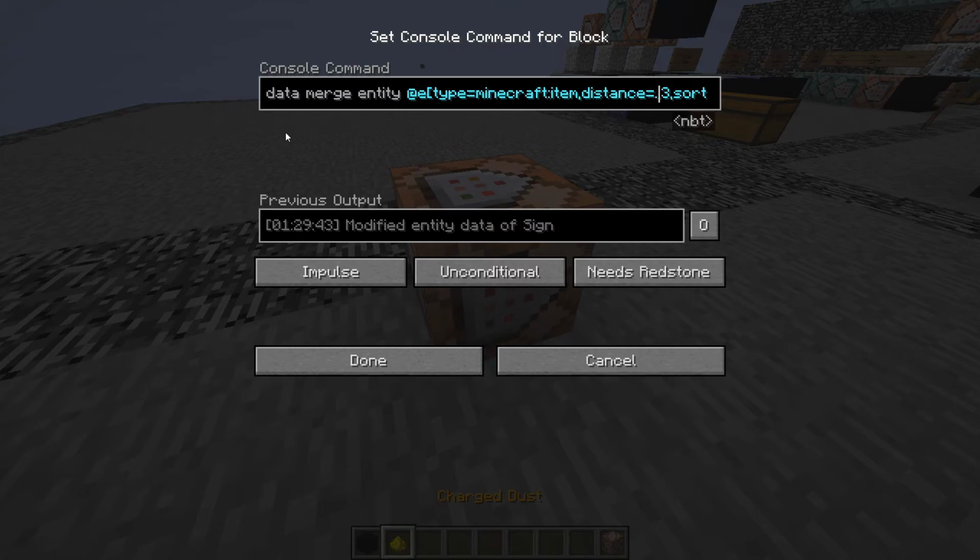Distance, this is something new. The ..3 is everything up to 3. It's a range. The double dot is a range notifier. So you have to do this. Previously it was just the 3 and it'd do everything up to the 3. But this gives you more flexibility, because you could do this, where it's 3 and up and excluding everything closer than 3. Then sort equals nearest and limit equals 1. So the data command requires that you only have one entity that you're modifying, and so this limit option is very important in this case.